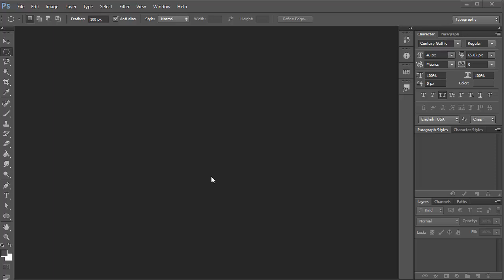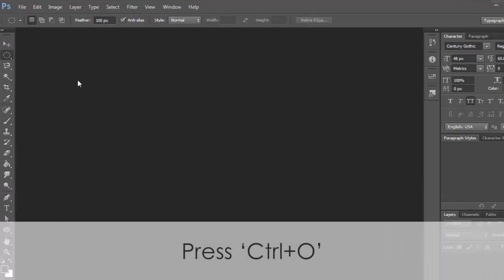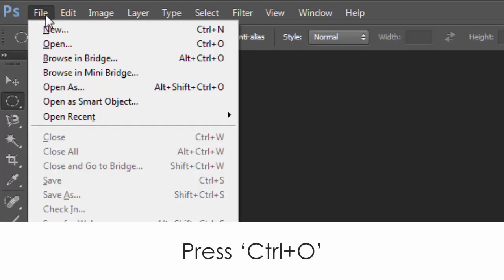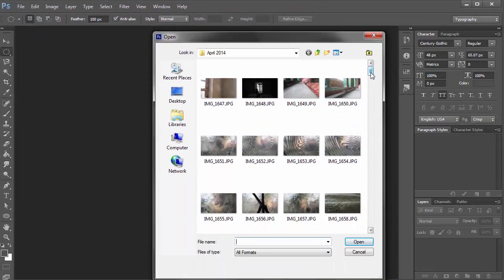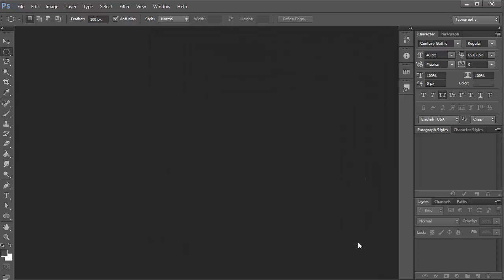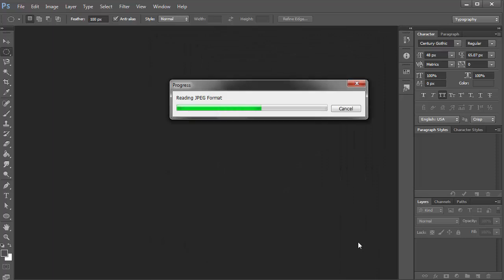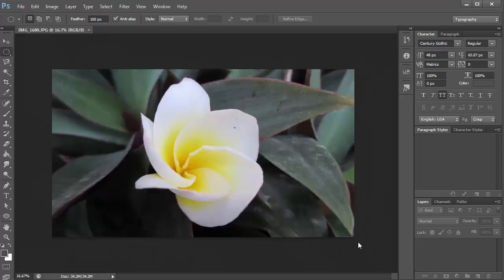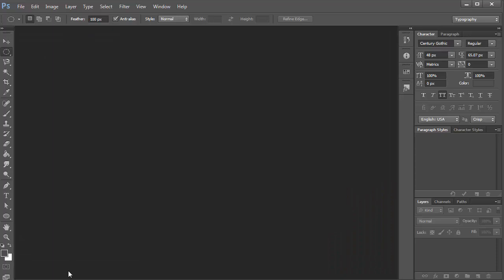To learn the selection tools, we should first open an image. To work with a photograph, you can click on File, then click on Open or press Ctrl+O, choose any photograph, double-click it, or select Open to work with it. Or you can drag any photograph right from your hard drive and drop it into your workspace.